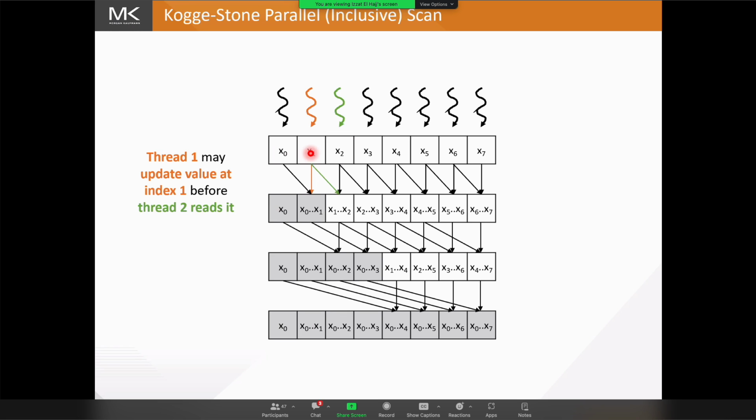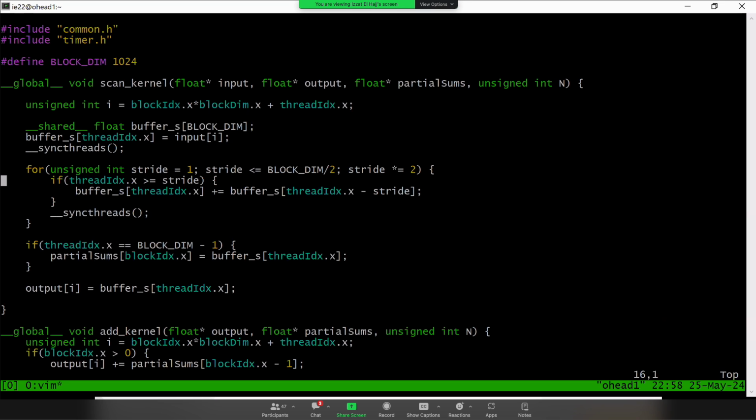And it's going to have the wrong value. To get around this, we need to make sure that all these threads finish reading before any of them write. To do that, we have them all read, then do a syncthreads to make sure they all wait for each other, and then have them write out their values. So I'm going to go back to my code right here.